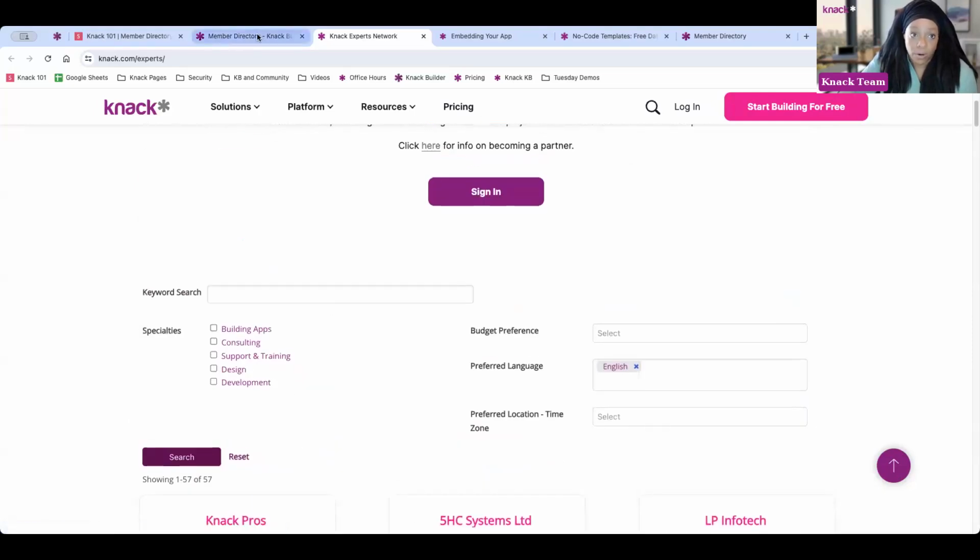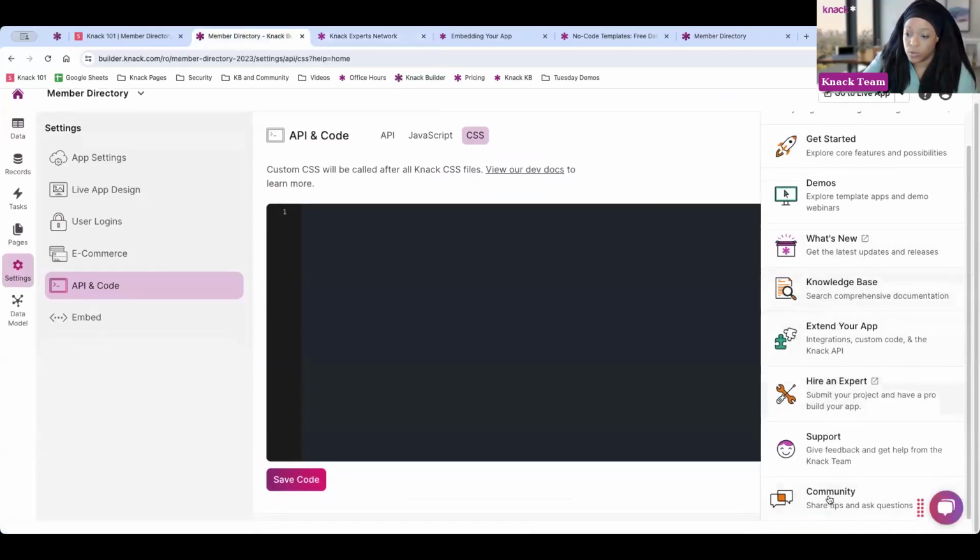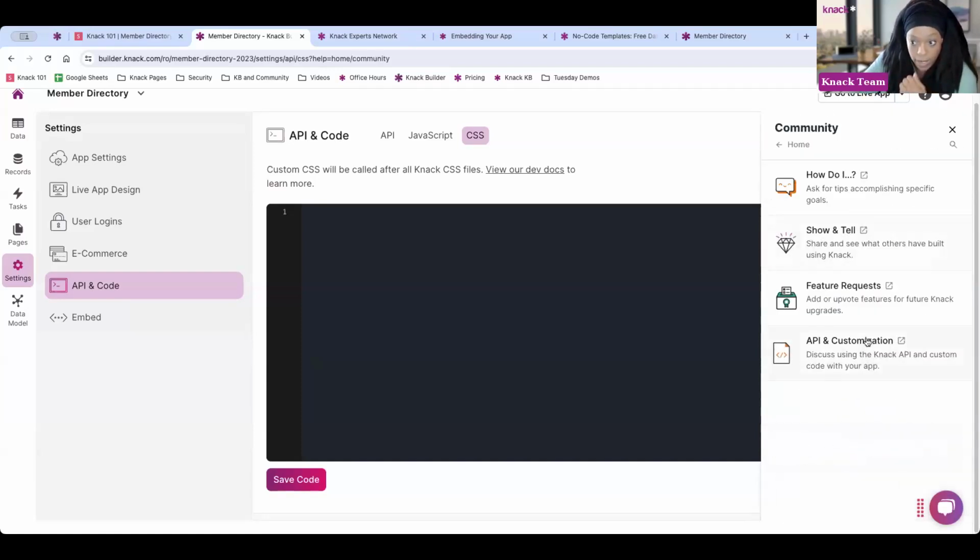Our partners are also active in our community, which you'll see here. So if you do have some questions, if you're starting to dive into custom code, while we would love to be able to support everyone's custom coded solution, that's something we don't offer with support. So we would highly recommend reaching out to one of our Knack experts who are actively customizing their apps as well. And there's a section in our knowledge base or in our forums, APIs and customization. So another good place to check out as well.